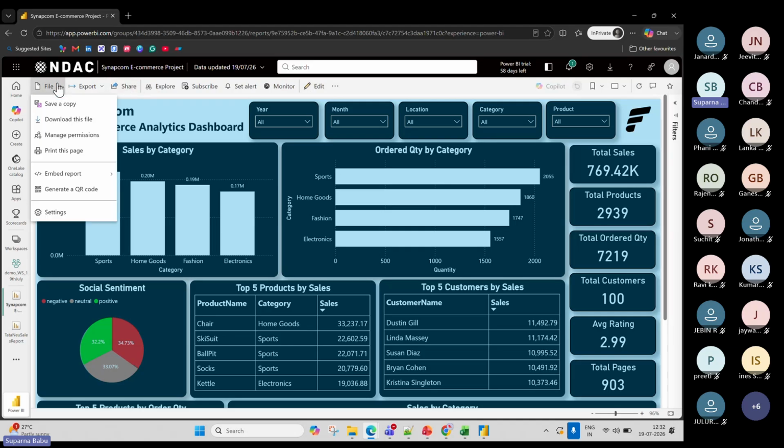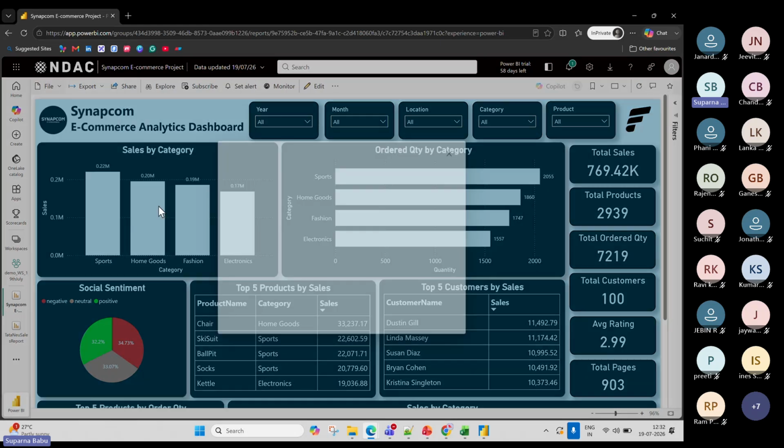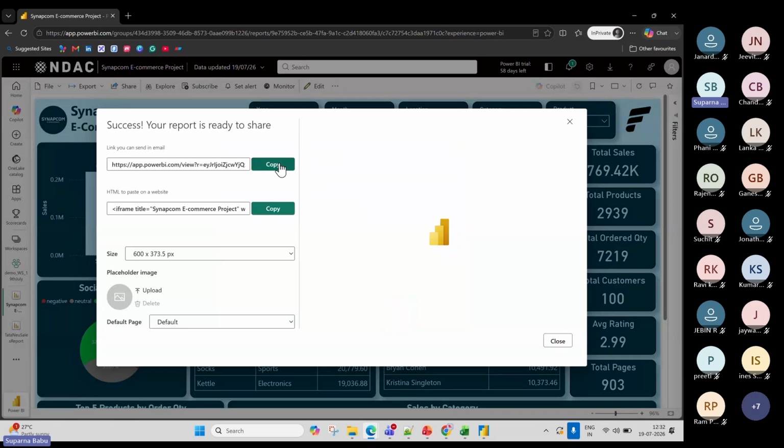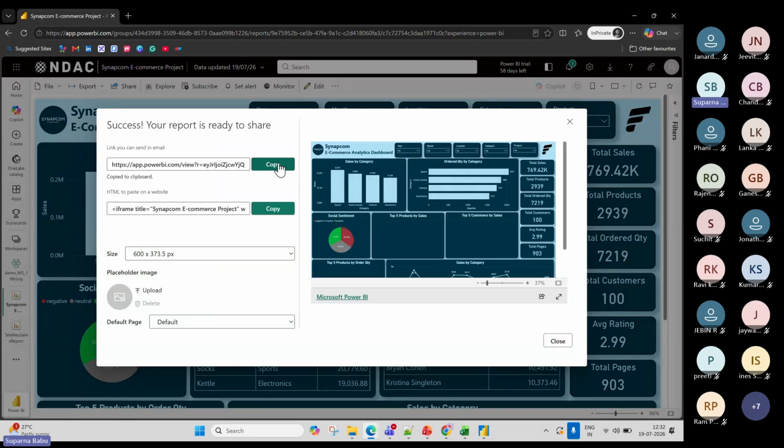And one more thing here, there is something called embed. You can embed this in SharePoint, in a website or some web app, or there is something called public. Let me click on this. When I click on public, let me click publish. This is something which is not recommended.